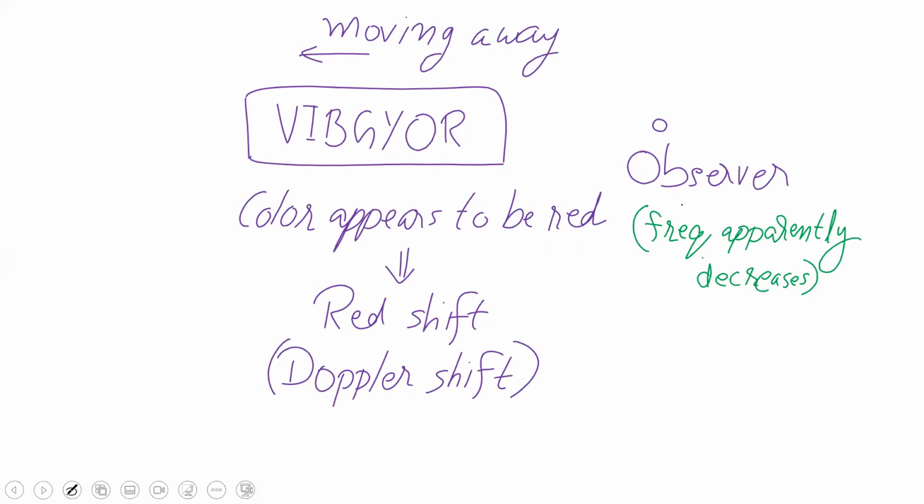Now, what happens when a source of light, like a star, is moving away from our planet? It will appear to be red. Actually, it is not red, but its light apparently begins to look red because the color frequency shifts towards red. Color frequency decreases. When the frequency of color decreases, the color apparently moves towards red. This phenomenon is called redshift. So you have to copy this.